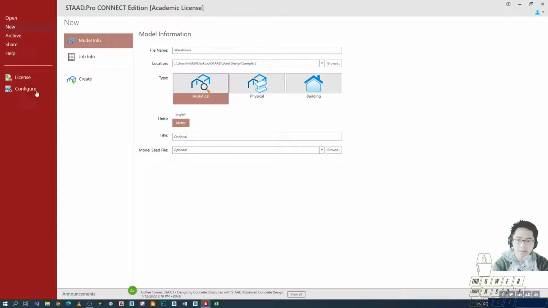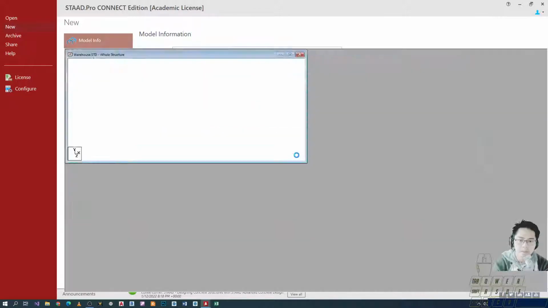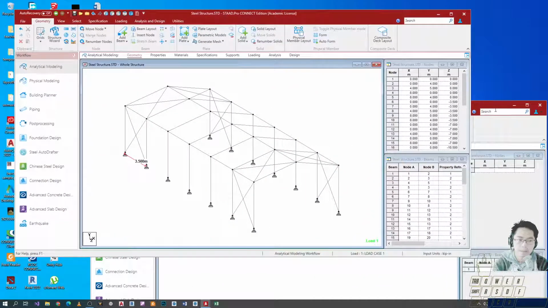So once that's done, yung sa unit dito naka-metric na. So I'll press create. Ayan. So yung folder does not exist. Let me allow the software to create it for me. So ito yung bagong file. Ito yung old na project natin.